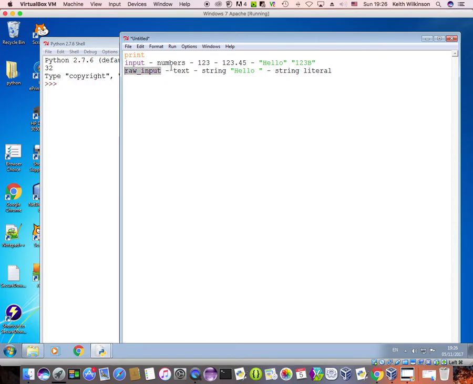You do need to know the difference between these. Very, very important. In the next one, we're going to look at print and how it works differently with numbers and how it works differently with text and how we can combine the two together.